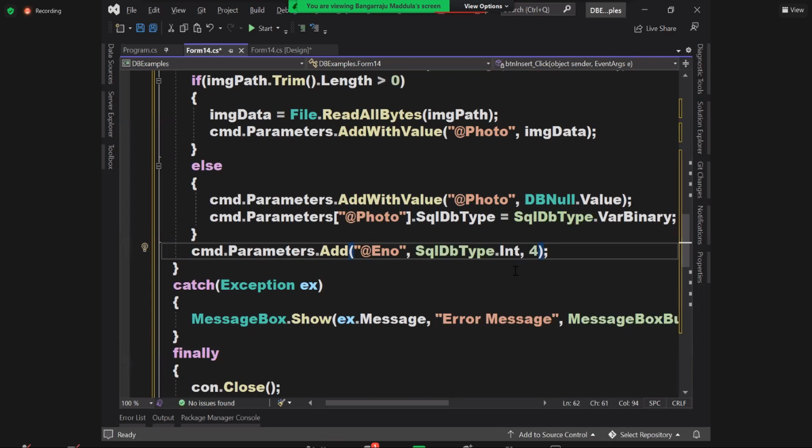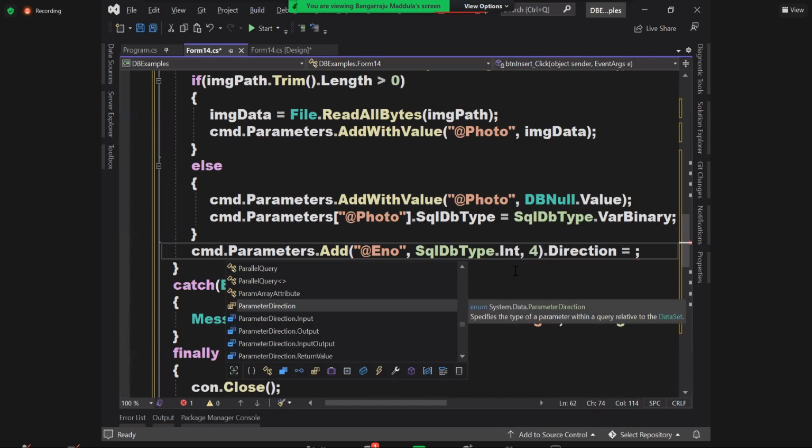Next what? Direction. How to specify the direction? Dot Direction equals. You're required to specify the direction. What directions are available? Input, output. You know this already. But tomorrow if you are working with Oracle, you also have a direction called input-output, in-out. SQL Server doesn't support this, but in Oracle, we have in-out. But that is also available.